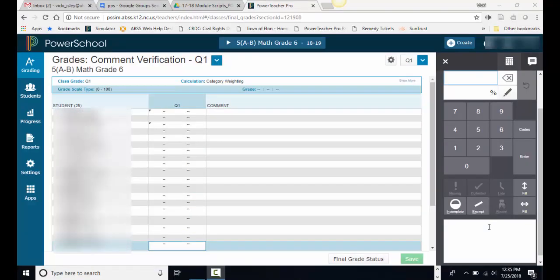For teachers in grades 3 through 12, you will use the comment verification page to review grades at the end of a term in preparation for sending report cards home. You can do a manual grade override on this page. A black triangle will appear in the cell after a manual override has been entered. For all grades, to add a comment, select a student's final grade.